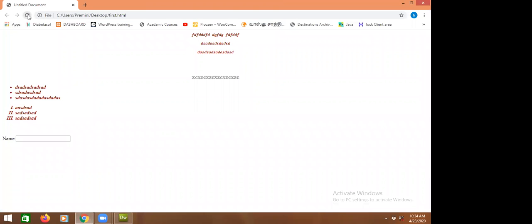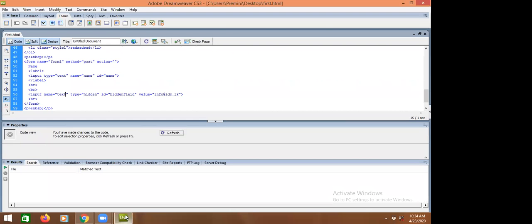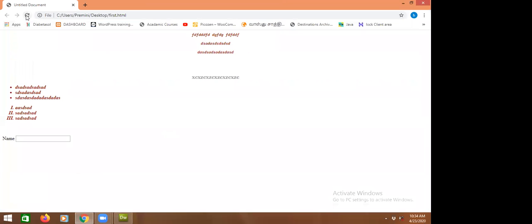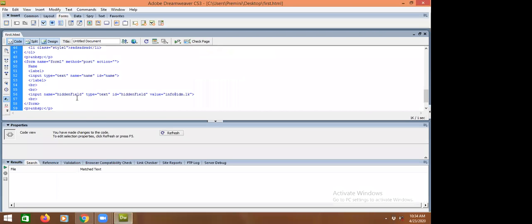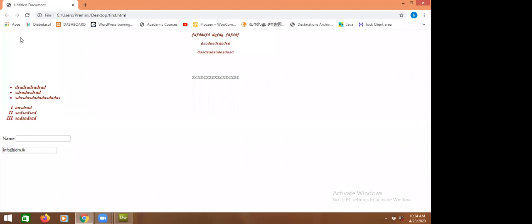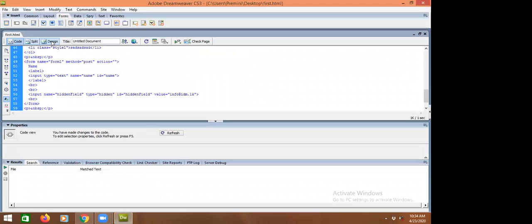Sorry, input type is equal text. Okay, the value is there. Again, I'm going to make it a hidden field. If I make it a hidden field, it won't be visible to the end user. Okay, that is the hidden field.